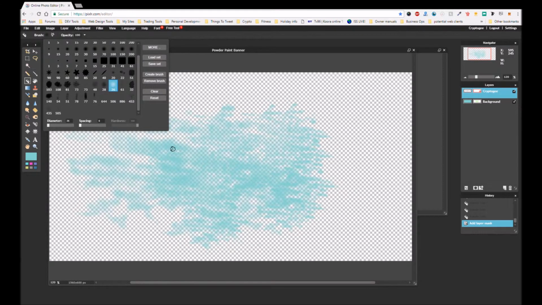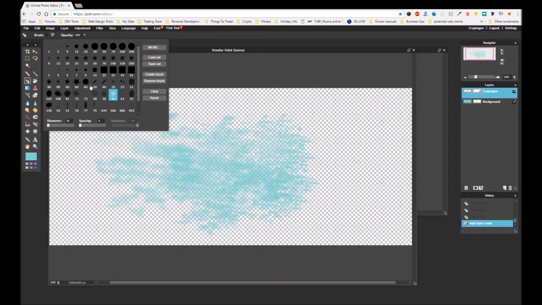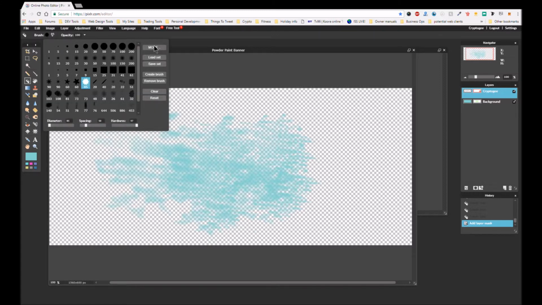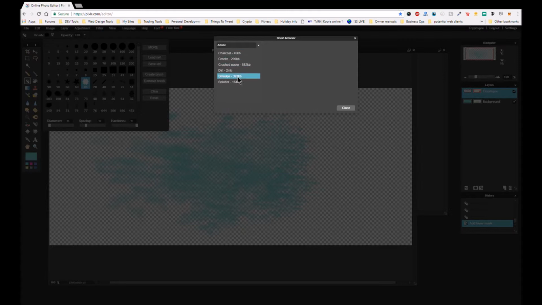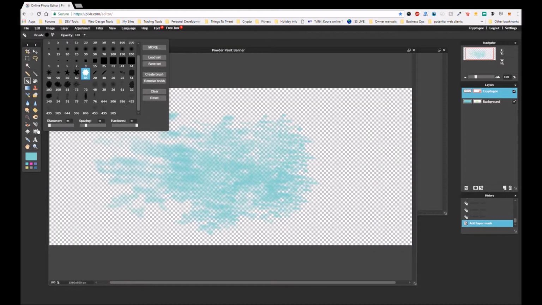Is that the crushed paper? It doesn't seem to have added it actually. Let me come off the brushes. For some reason that didn't add it, so we're going to go brush, more, crushed paper, add. Ah, of course, it didn't scroll down long enough. So yes, okay, here we go.